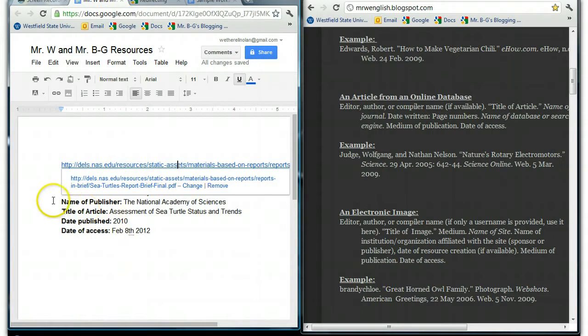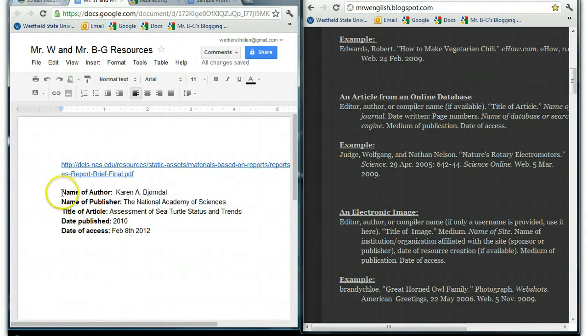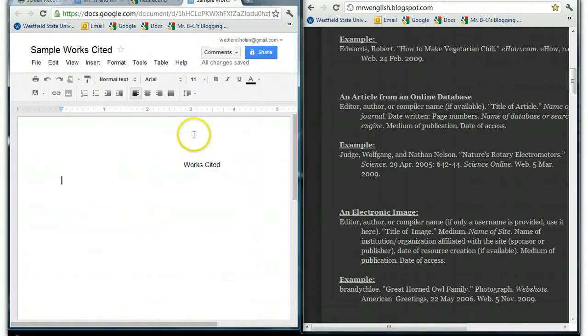And then you're going to want to record all of the important information. You want to get the name of the author from the article, the name of the publisher from the article, the title of the article, the date it was published, and the date you accessed it. I've already done that here. So next thing on my list of things to do is to start my works cited page. So you want to type in works cited and center it.